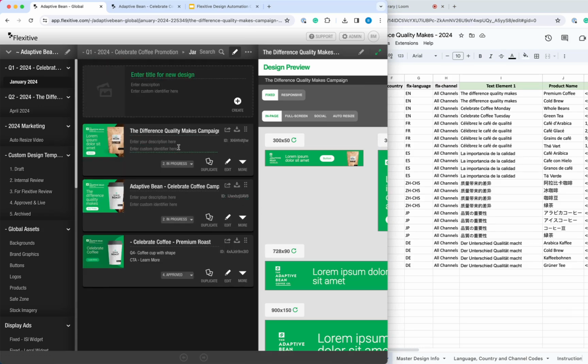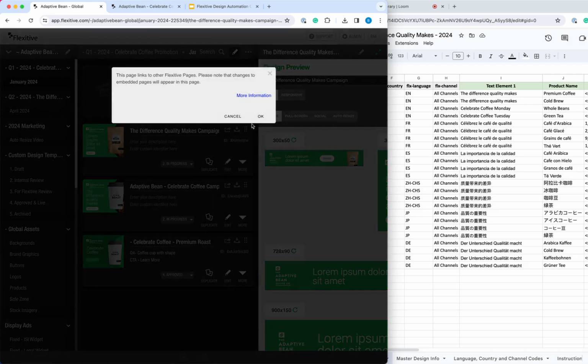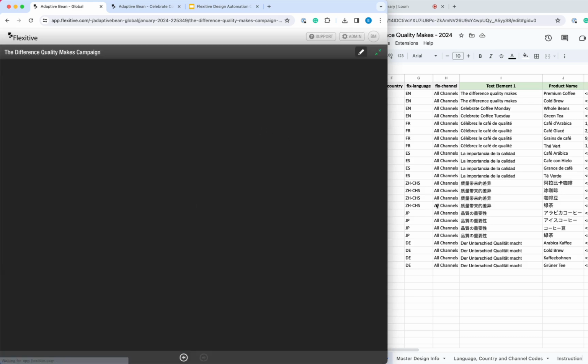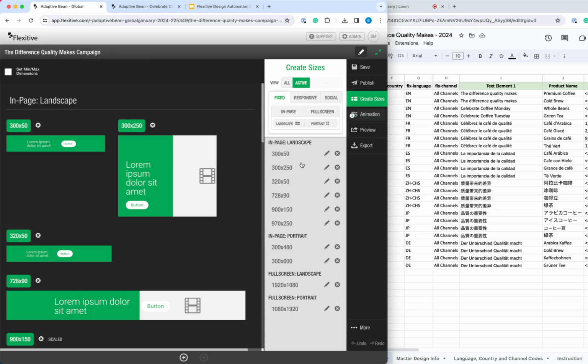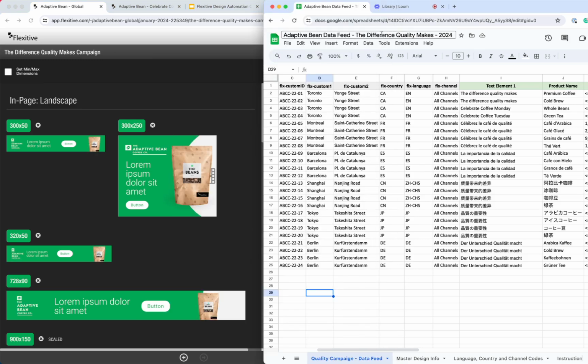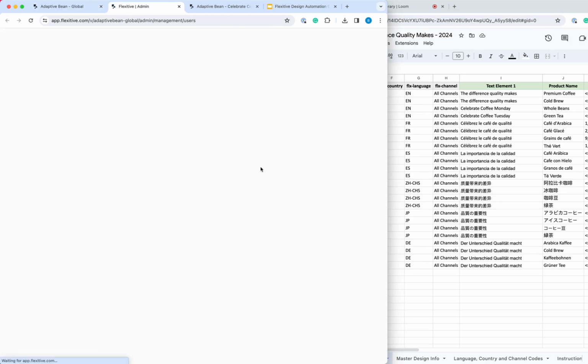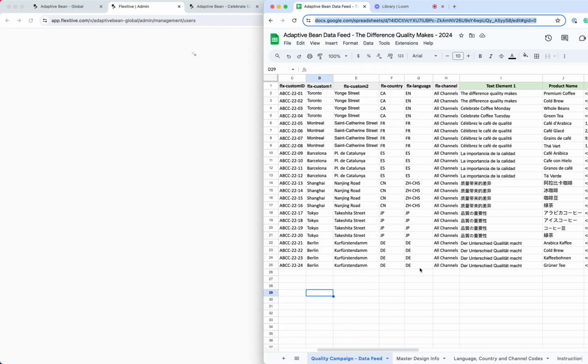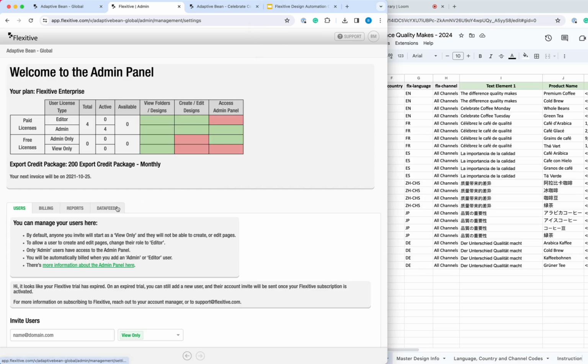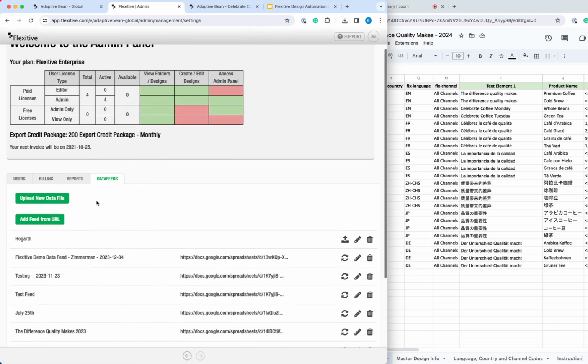So I've started a new design here. I'm going to go straight into the editor. And in order to start bringing the data feed into Flexitive, what we need to do is copy this URL, and then we're going to head into our admin panel. So because we've set up a live Google Sheet here, we're going to be using the option in the data feeds tab to add the feed from URL.